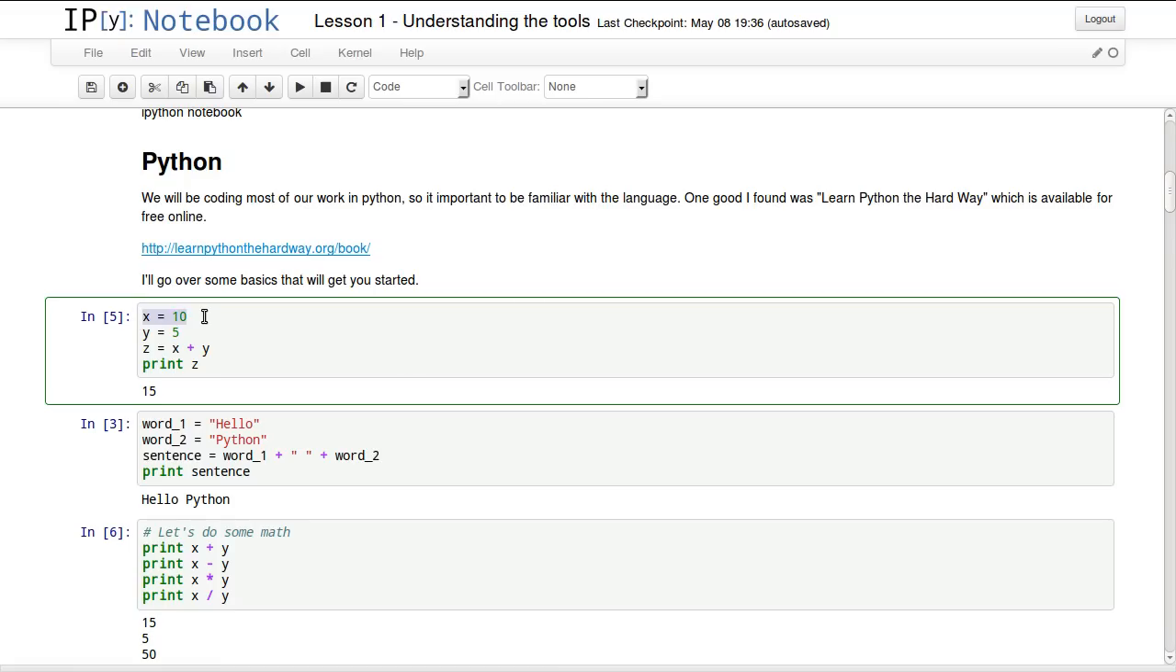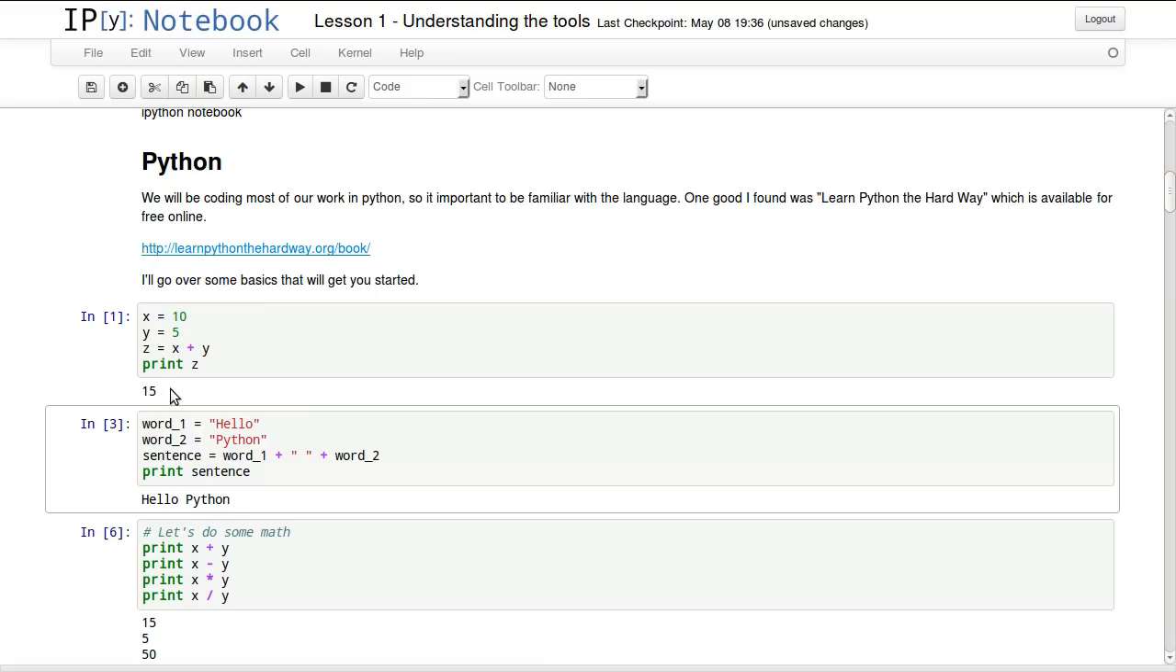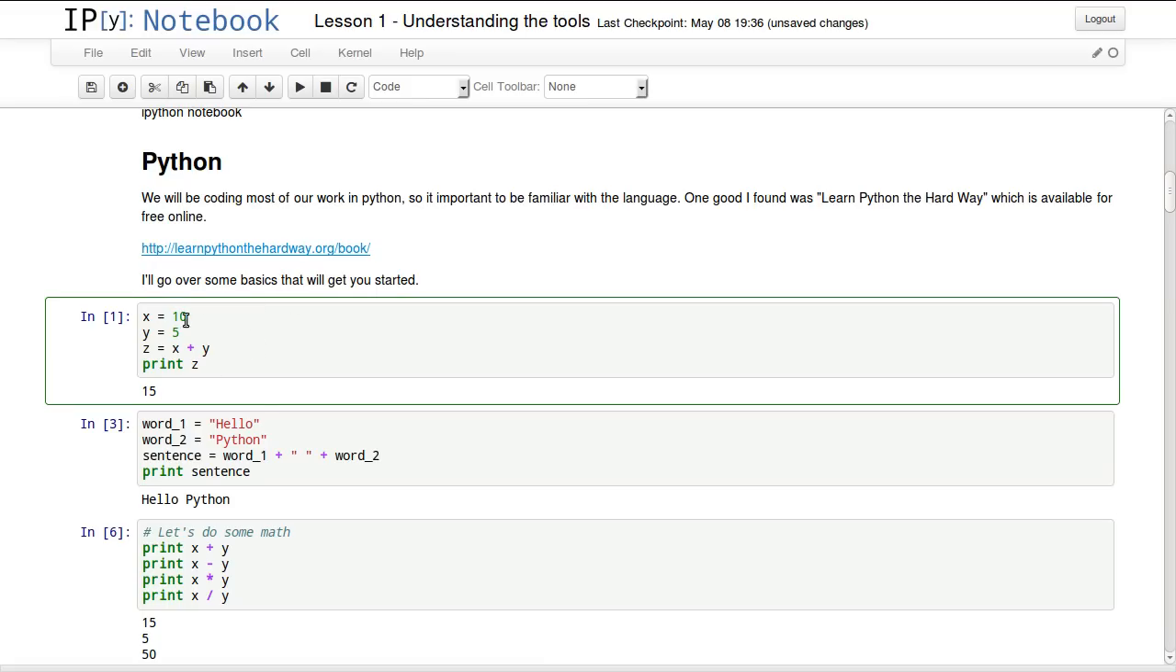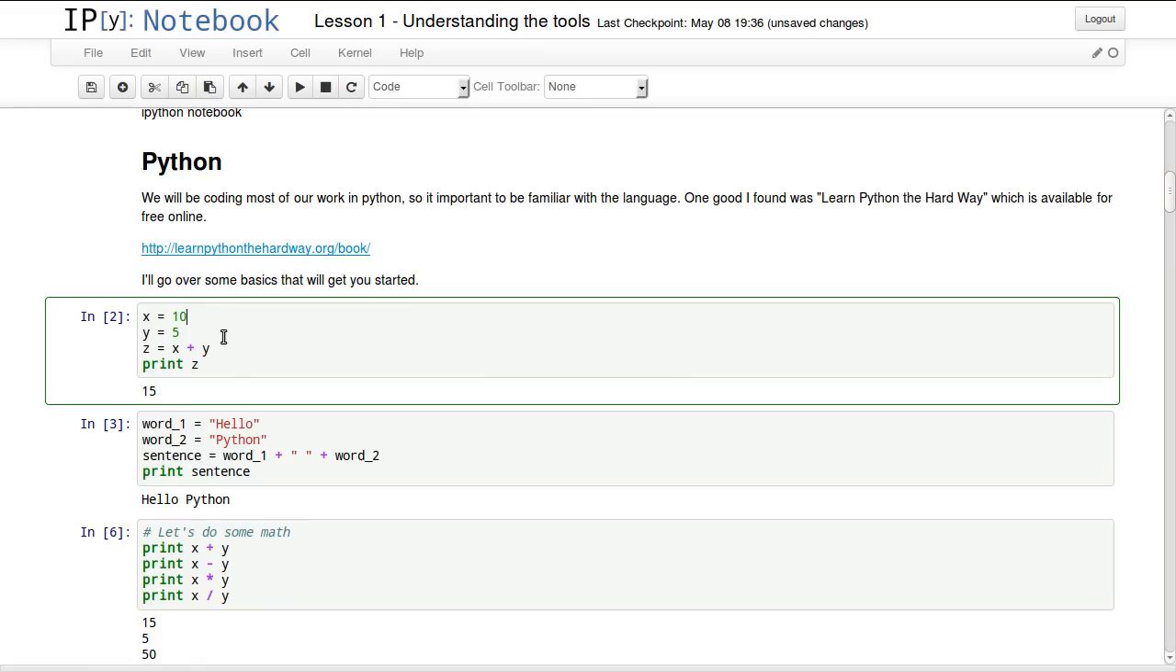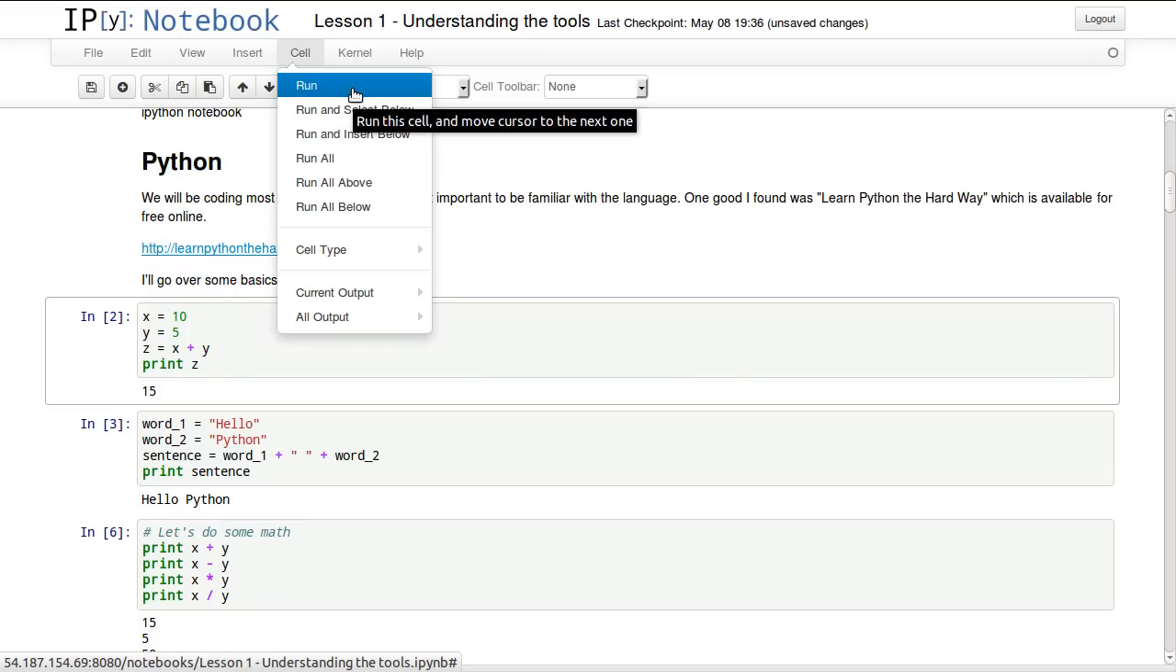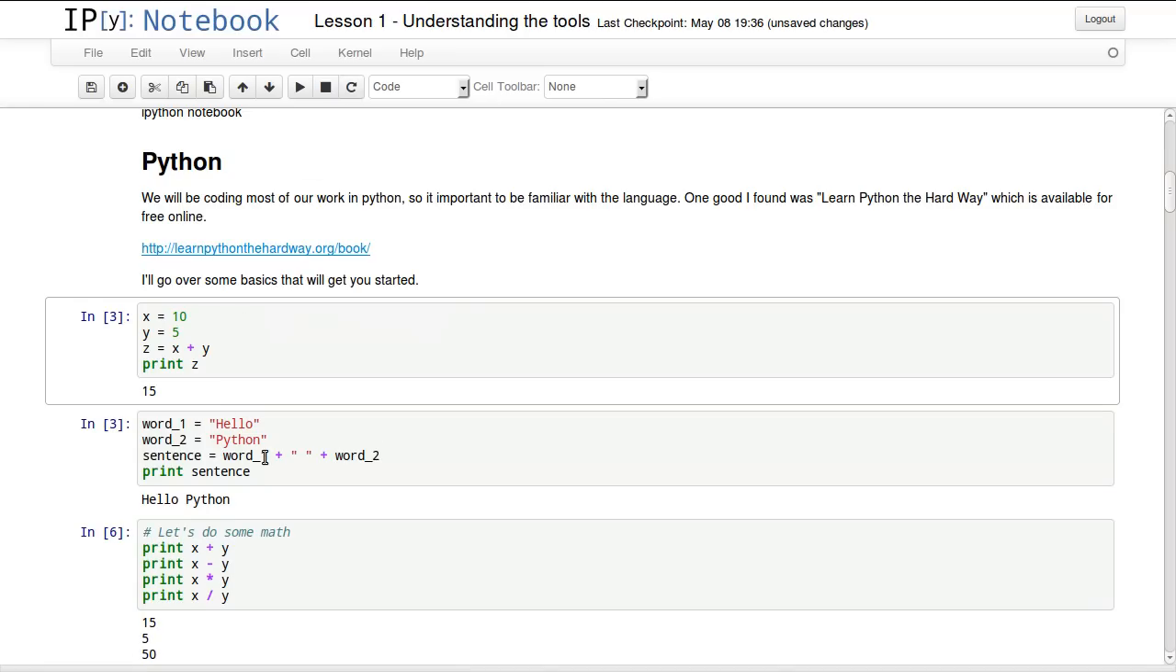We can assign variables without declaring them in Python, so we don't have to declare a variable before we use it. So we can say x equals 10, y equals 5, z equals x plus y, and print z. That will print 15. To execute anything inside your code cells, press shift and enter. Shift and enter will execute the code inside your code cell. An alternative way is to go through cell and run, and that will run your cell.